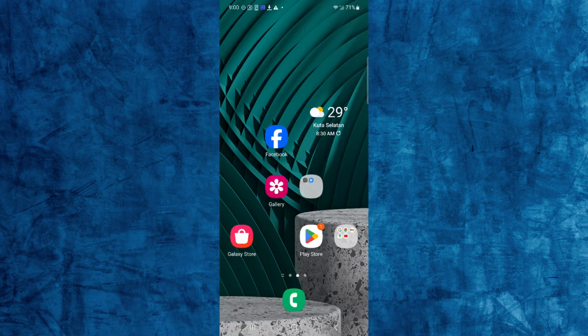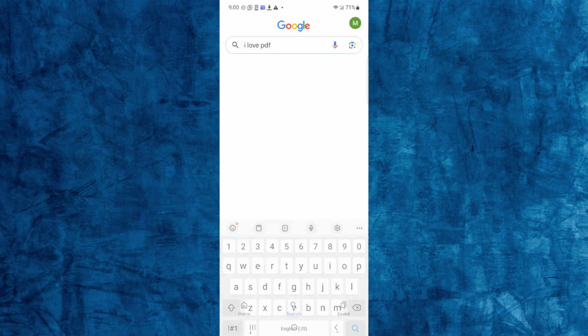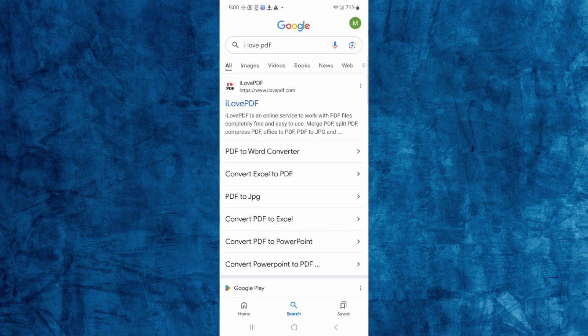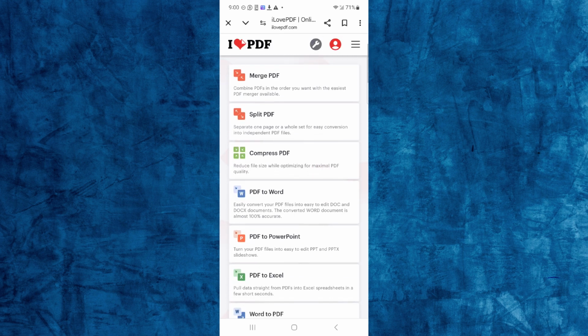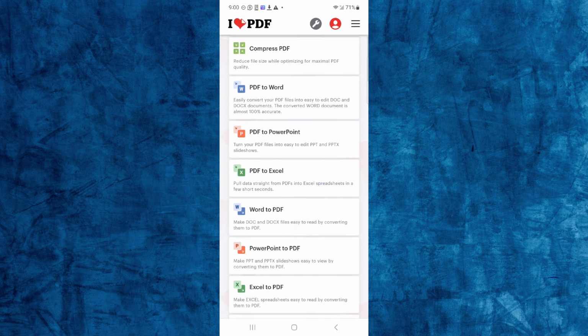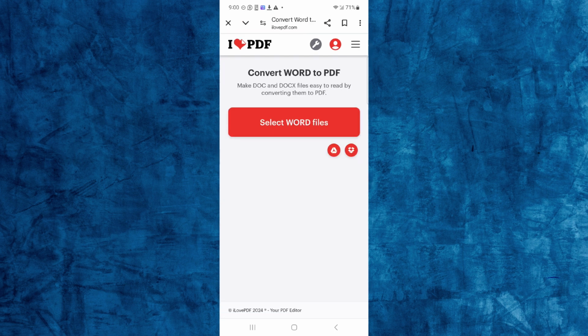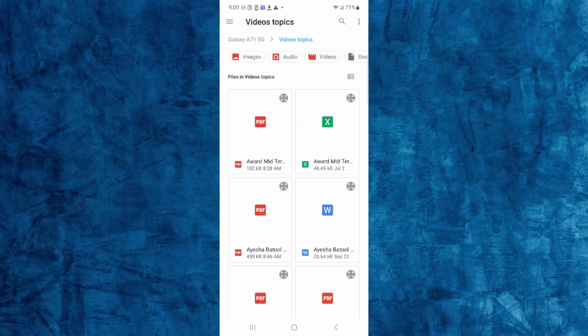So to convert your Word document into PDF file, first of all you have to open your Google and here search for I love PDF and click on this first website and just scroll down. And here you can see Word to PDF. Click on it. Click on select Word file and click on media picker.